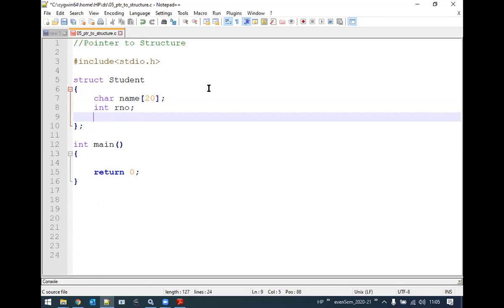Since it's a percentage, this percentage may have floating point numbers, so declare it to be a float, call it PER. So we have a student structure consisting of three different members: the name, RNO, and PER. These are called the members of the structure.